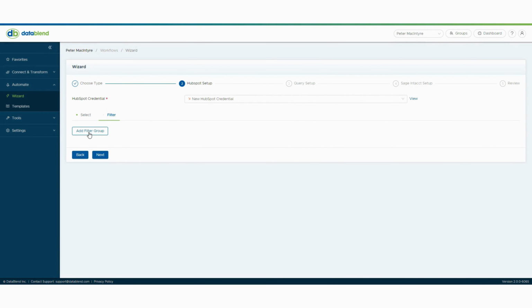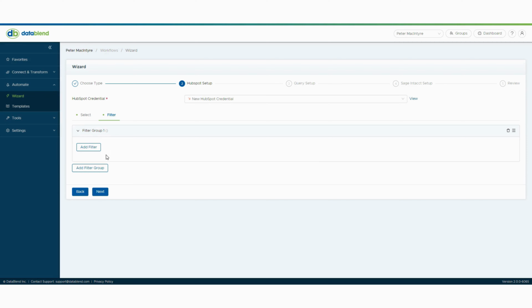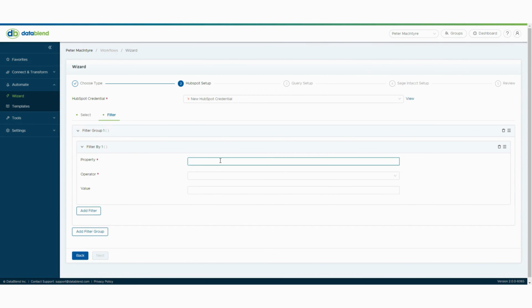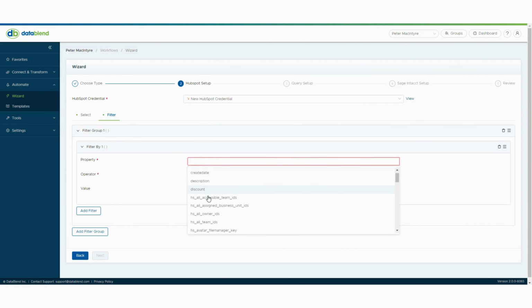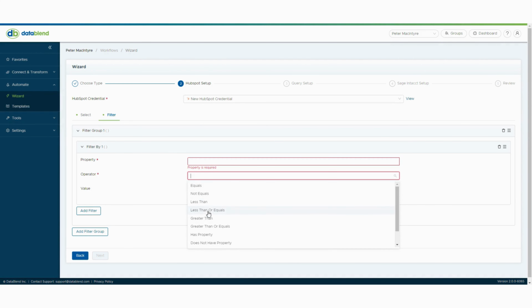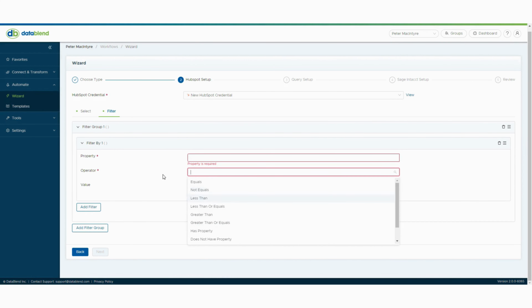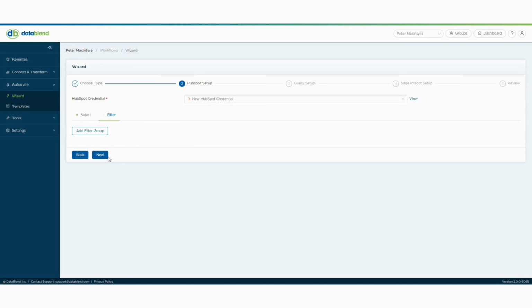There is a section for filter as well. If you want to filter the items out of HubSpot, you can do that right here by selecting a property, an operator, and a value. So basically the properties are all the fields available to you that you saw on the select screen, and the operator lets you choose any of these operations and then a value to create that filter. I'm going to leave it unfiltered for right now and just hit next.